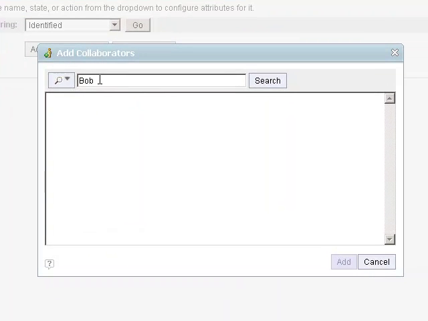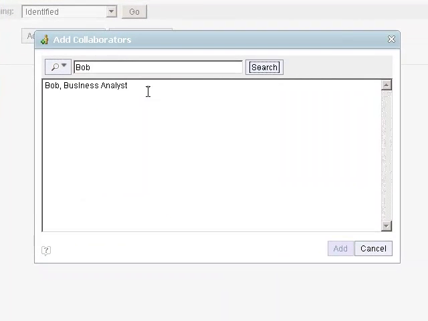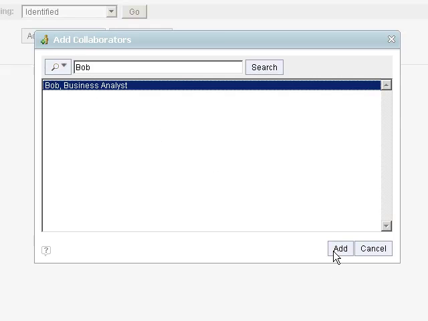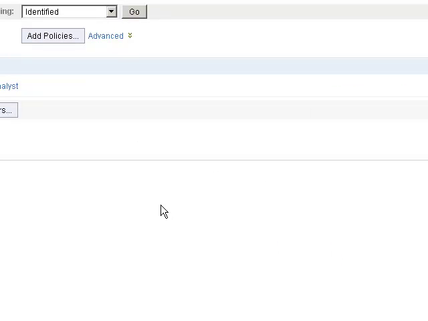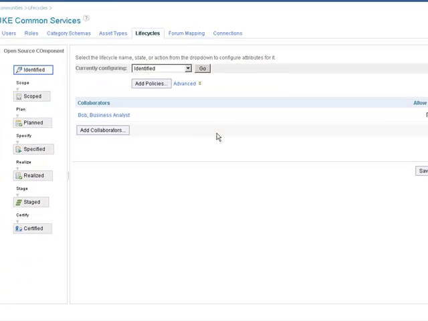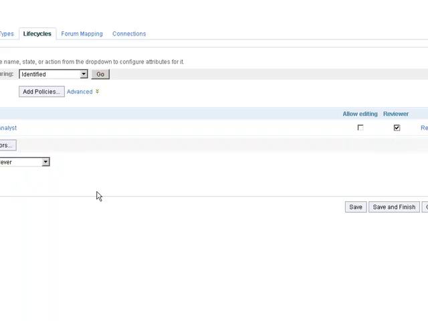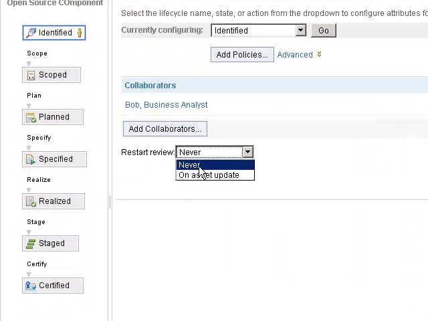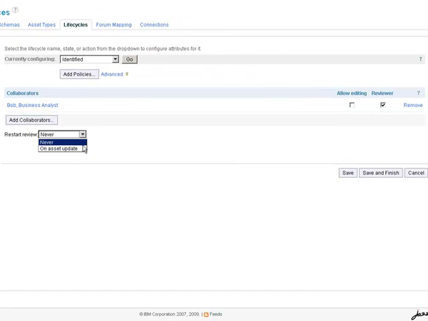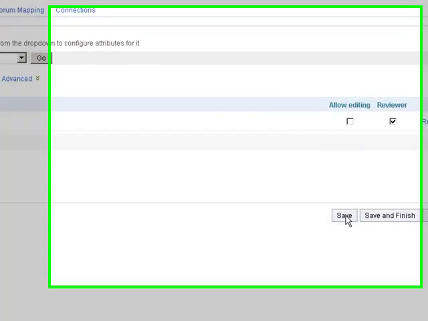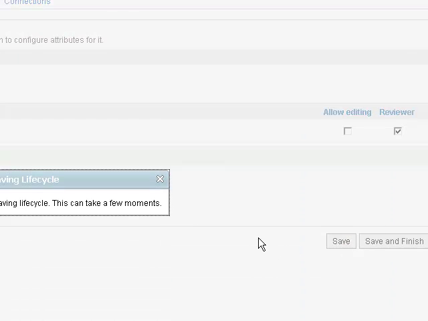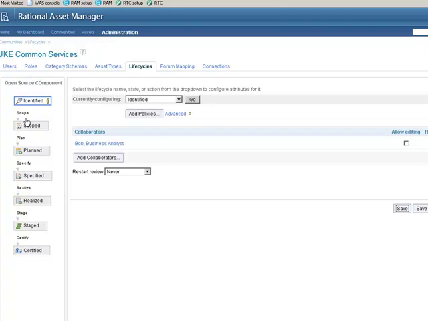Perhaps I'd like Bob, the analyst, involved at the very beginning when we're identifying whether or not this is a common open source component that would make sense from a business perspective. I can specify whether or not he's allowed to edit the asset while it's in that state, or perhaps only review it. And I can also specify if the review process, the lifecycle of the asset, has to be reset back to the beginning at any point as part of the review and lifecycle of the asset. I have this flexibility at each of the different states.